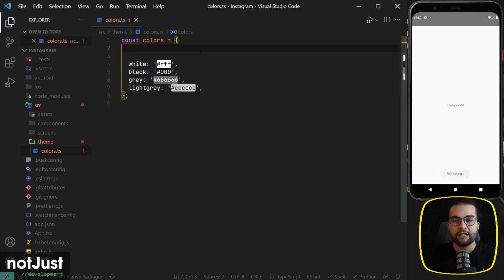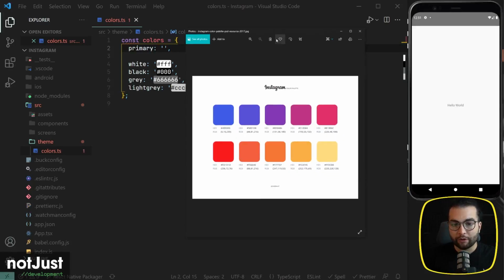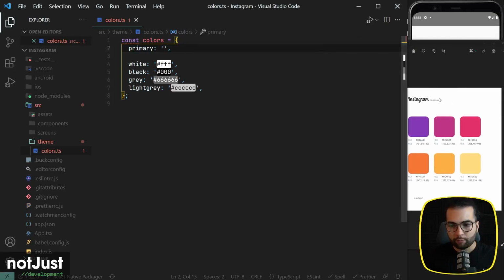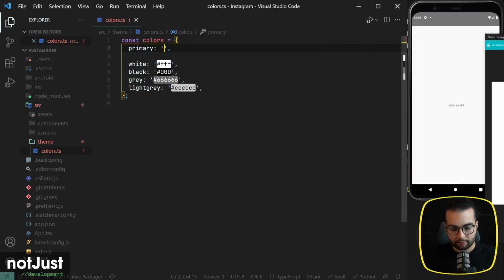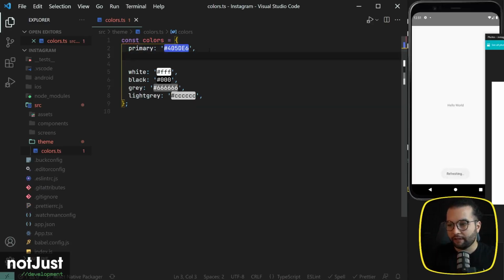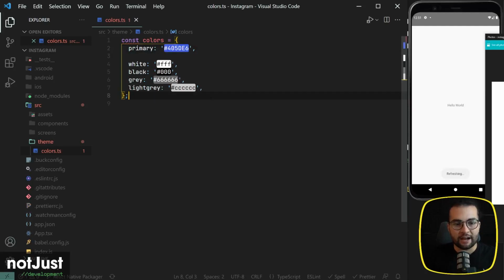And also we can declare here some very specific colors for our application, like the primary and the secondary color. In the case of Instagram, the primary color, if I'm not mistaken, is that bluish color that I found here with a color palette. So the primary, let's define it as 405DE6. This is a blue. And for now, this is enough. If we need more colors, we're gonna come back and add them here.